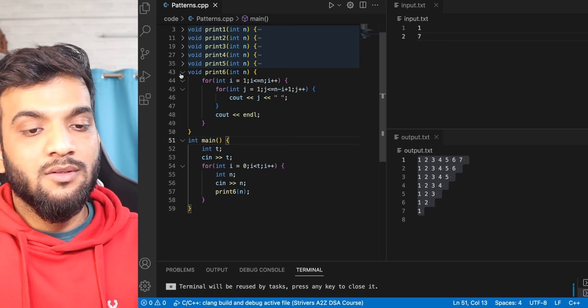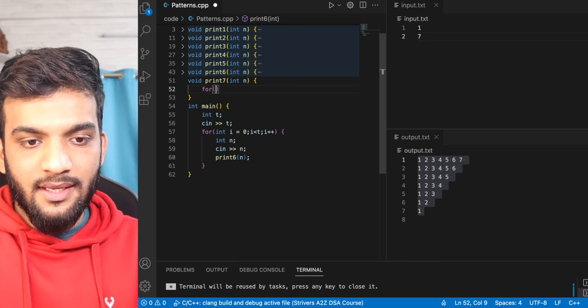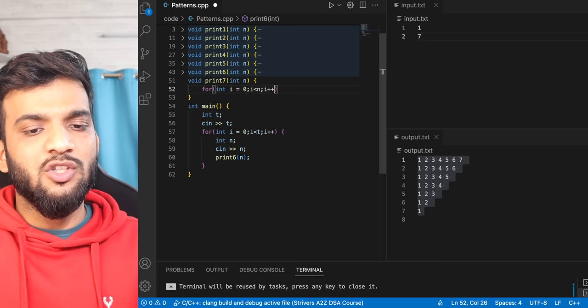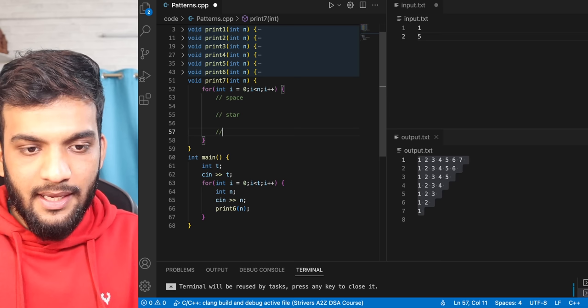So let's quickly write the pattern number 7. Let's write the void print pattern number 7. Let's take n. I know one thing, I will be starting from 0. Again, I'm doing it in terms of 0-based indexing. You can go ahead and do it with whatever base indexing you feel like. One base is fine. Let's print the space, then the star, and then the space.